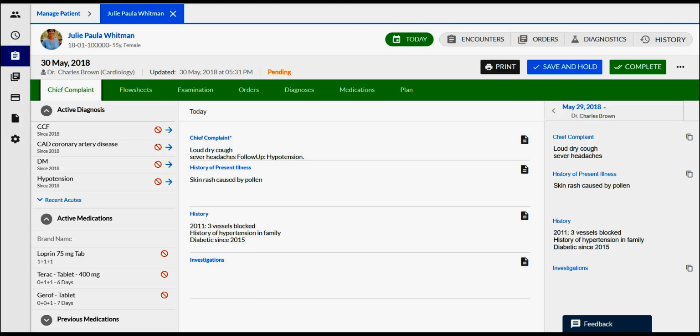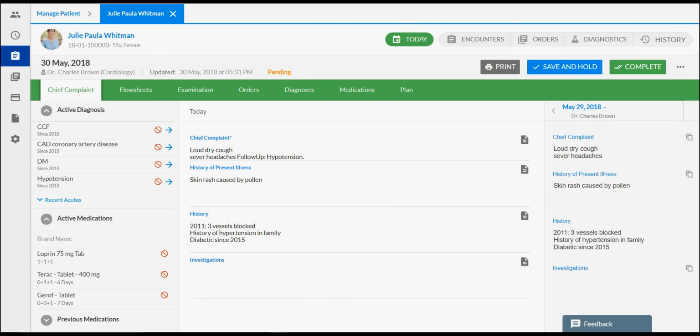With that, we come to the end of the encounter and the end of the demo. You can now start using HealthCloud with just a few clicks and start building your patient records and printing prescriptions.